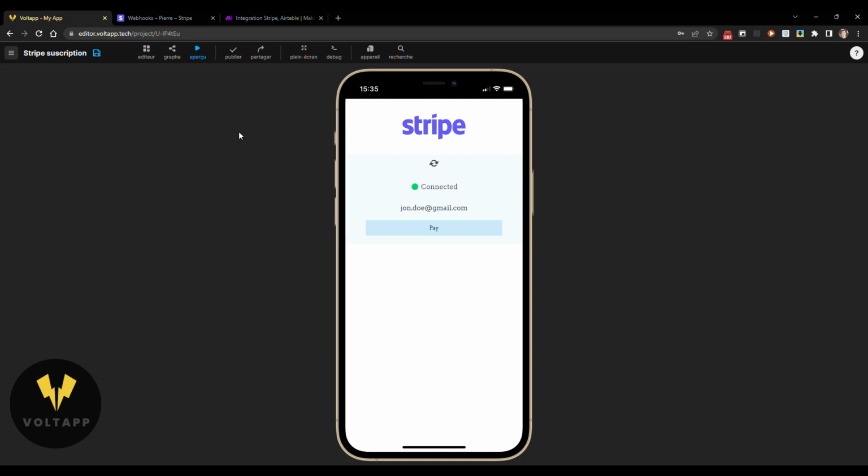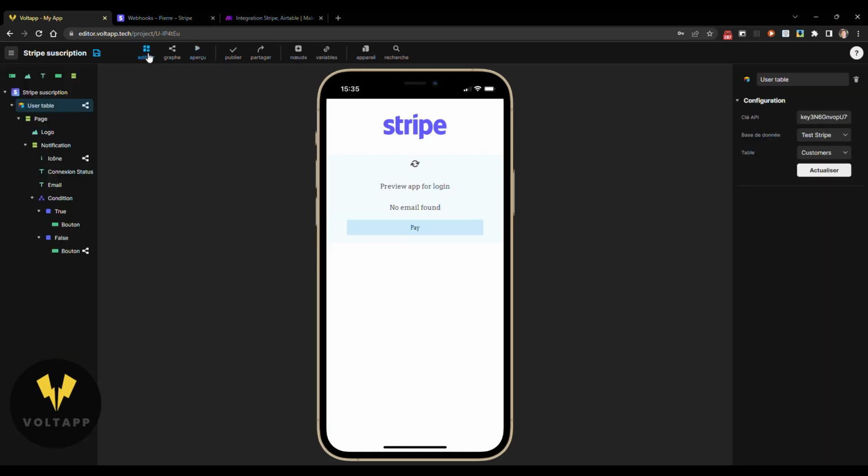Today I'm going to explain how we can create a payment system on Voltapp using Stripe. And more specifically, the Stripe payment link, which is a link generated by Stripe and directly connectable to automation softwares like Make. I'm currently working on the Voltapp project, a very simple application which is connected to Airtable.